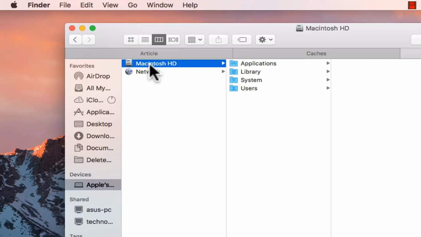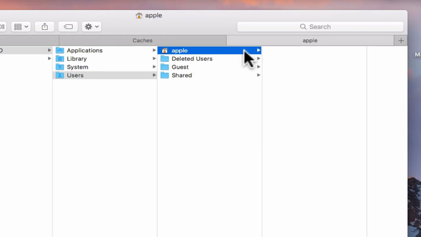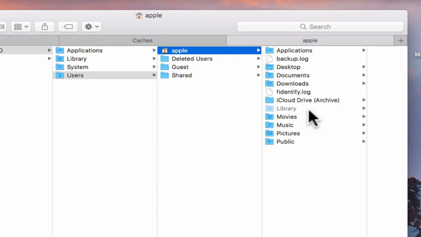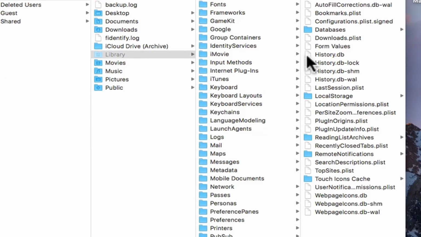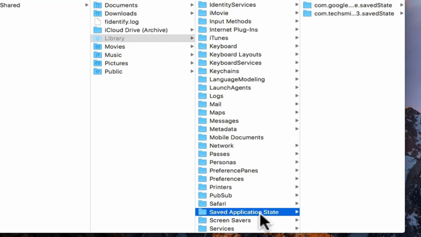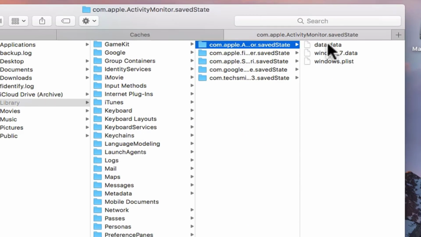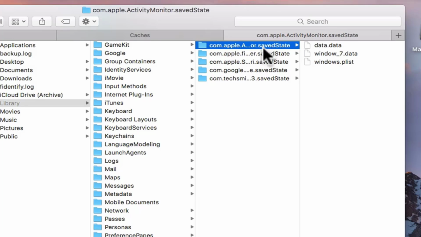From the left, Macintosh HD, go to users, then Apple, and we have this library folder, and under library folder you will see saved application state somewhere at the bottom. Here it is. Delete the files or folders that you see and put them to trash.